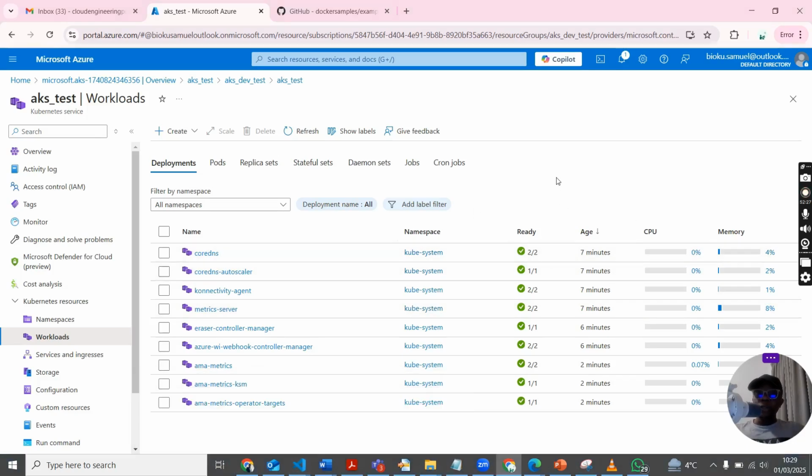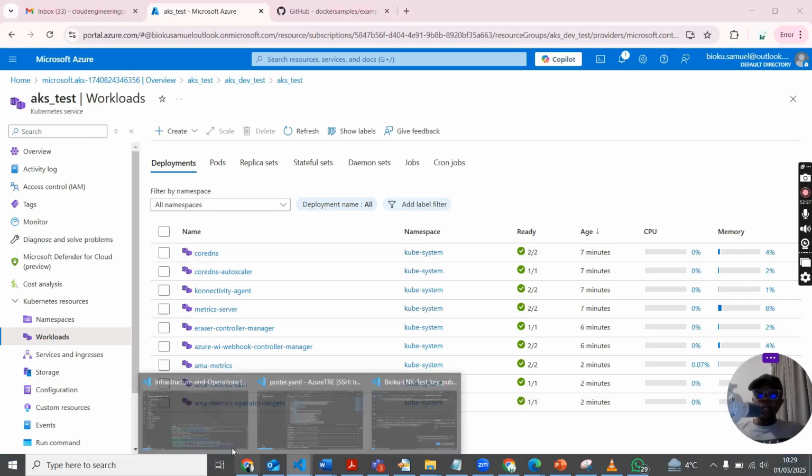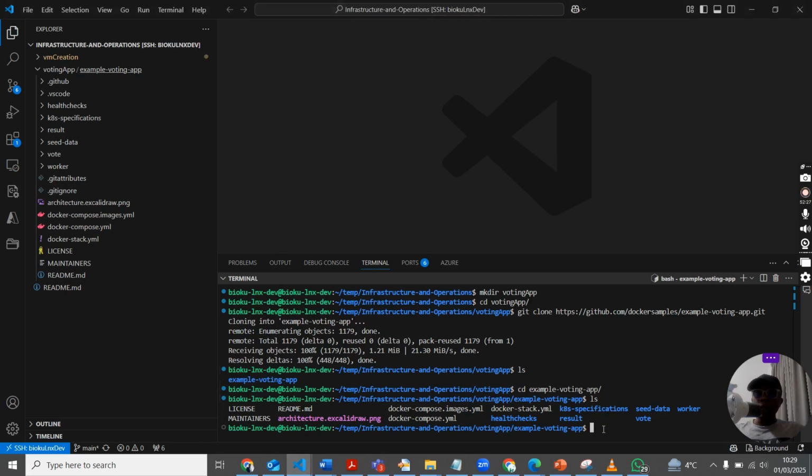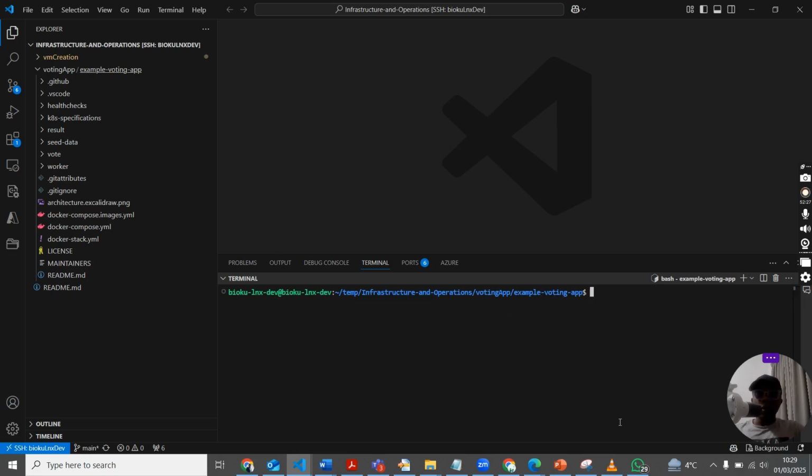So I'm going to open my VS Code. Now, inside of my VS Code, remember we are inside the example voting app application, right? Which is cloned inside the voting app folder. So I'll just quickly clear my screen, right? I am on a Linux local machine, right? So I have some tools that I'm going to be using here installed already, right?